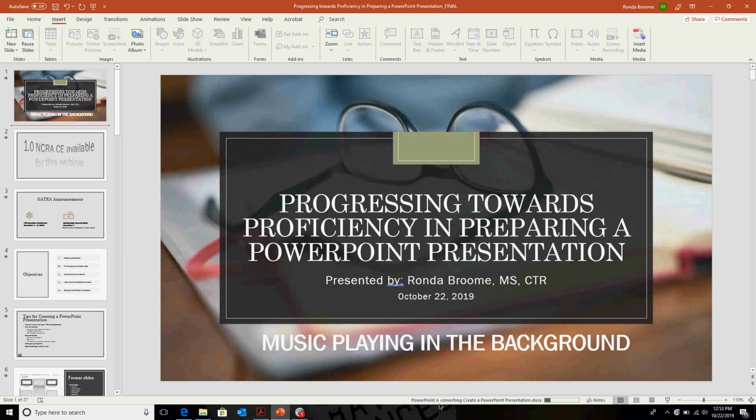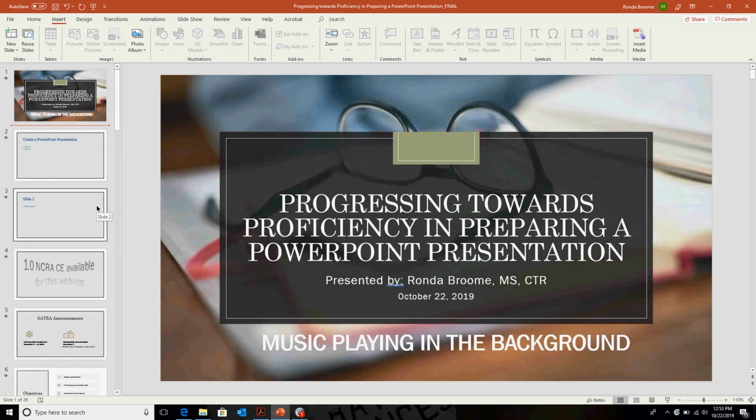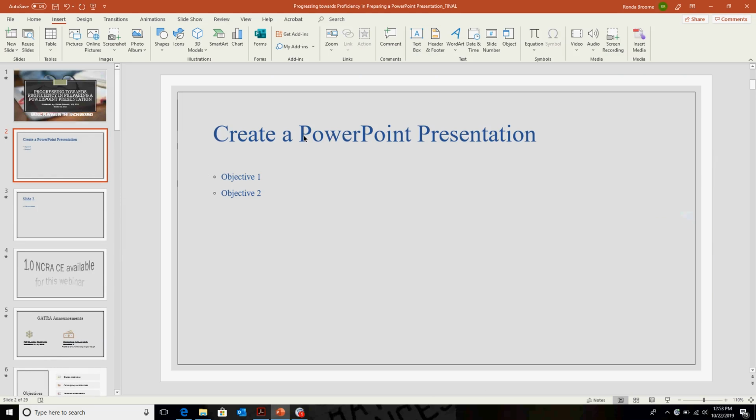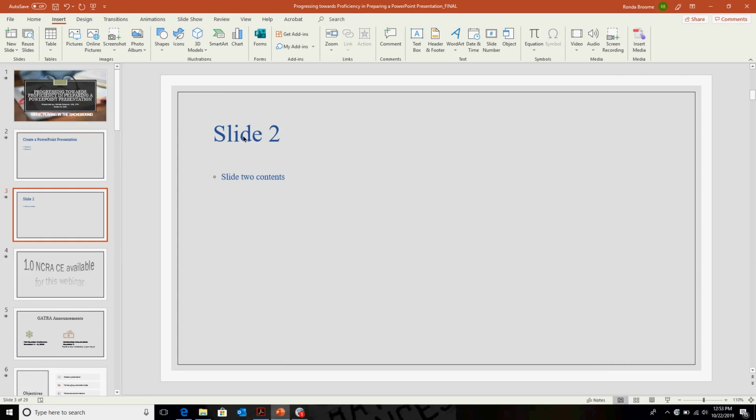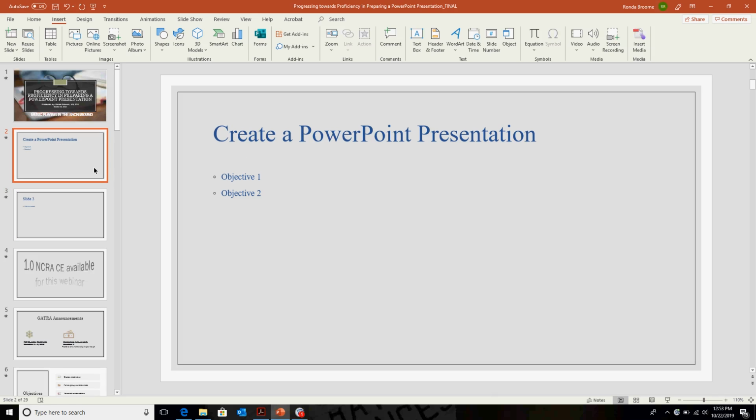So here you see PowerPoint is converting the document. And now look, create a PowerPoint presentation, objective 1, objective 2. And then I had another bullet that said slide 2 and slide 2 content. So now, if you're one that likes to type out what you're going to do and then create your PowerPoint presentation, that is a way to try to do it.